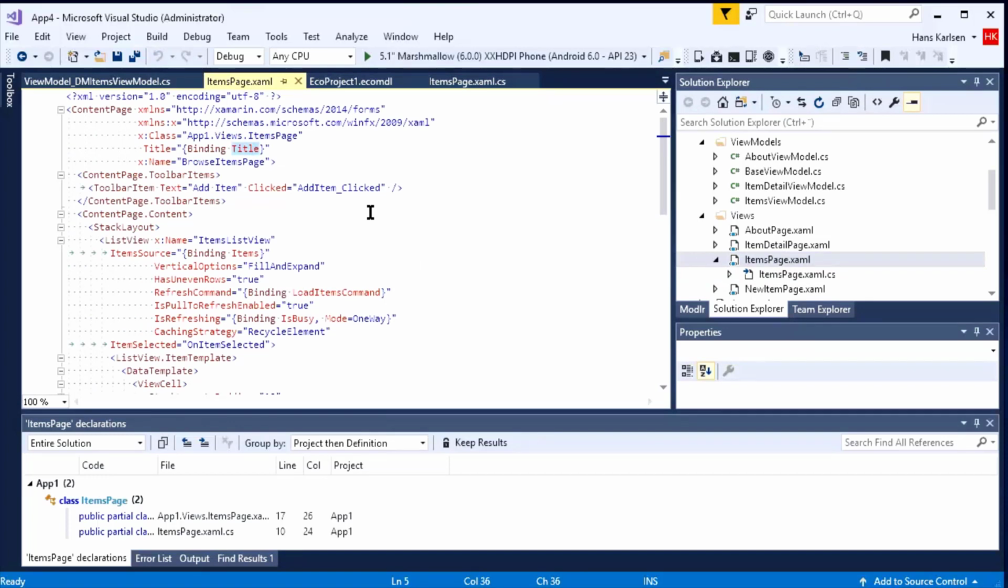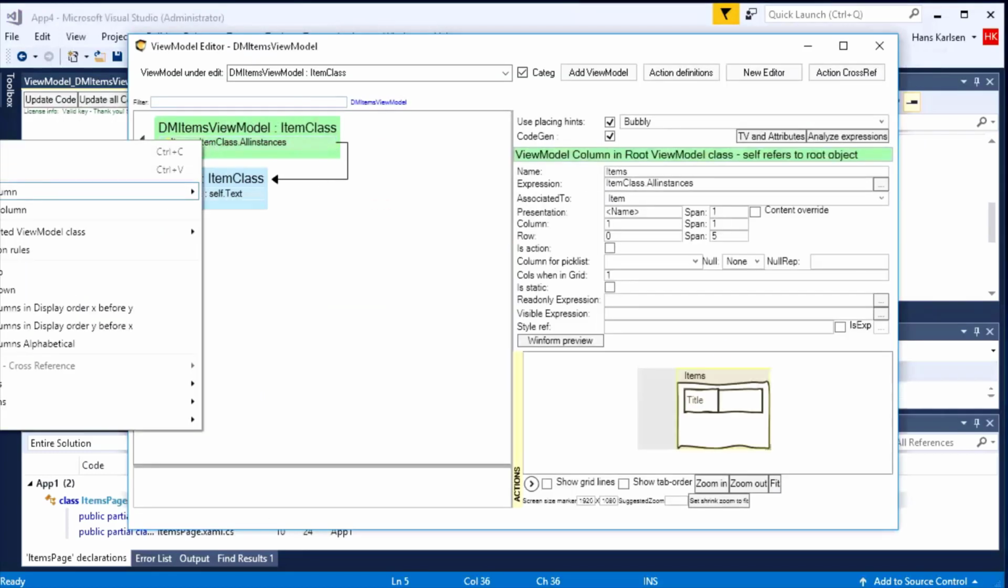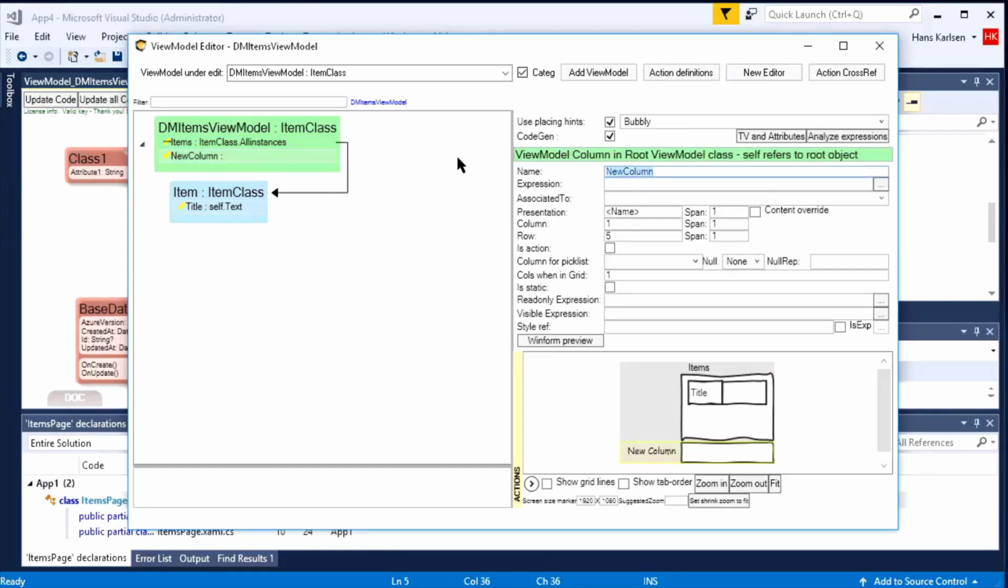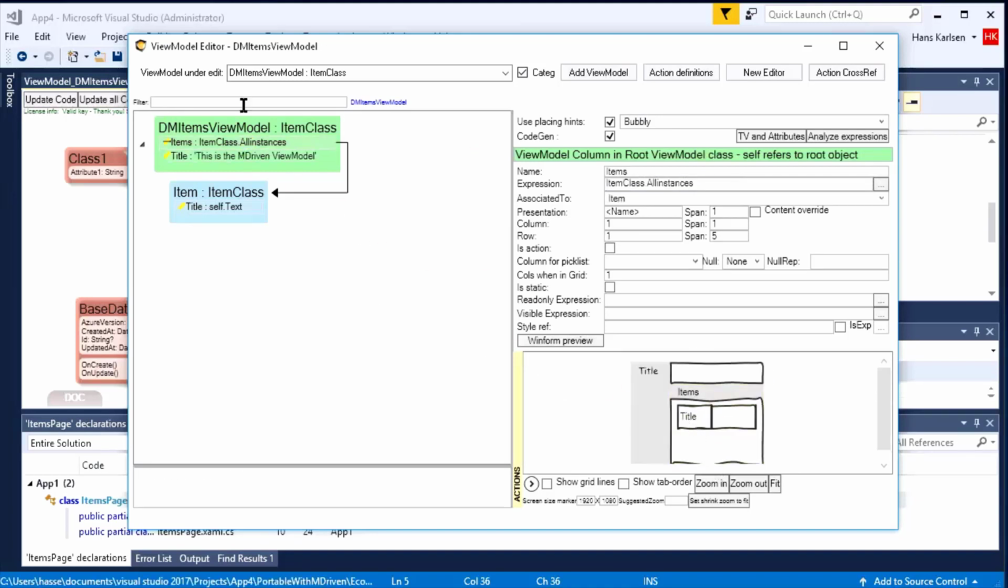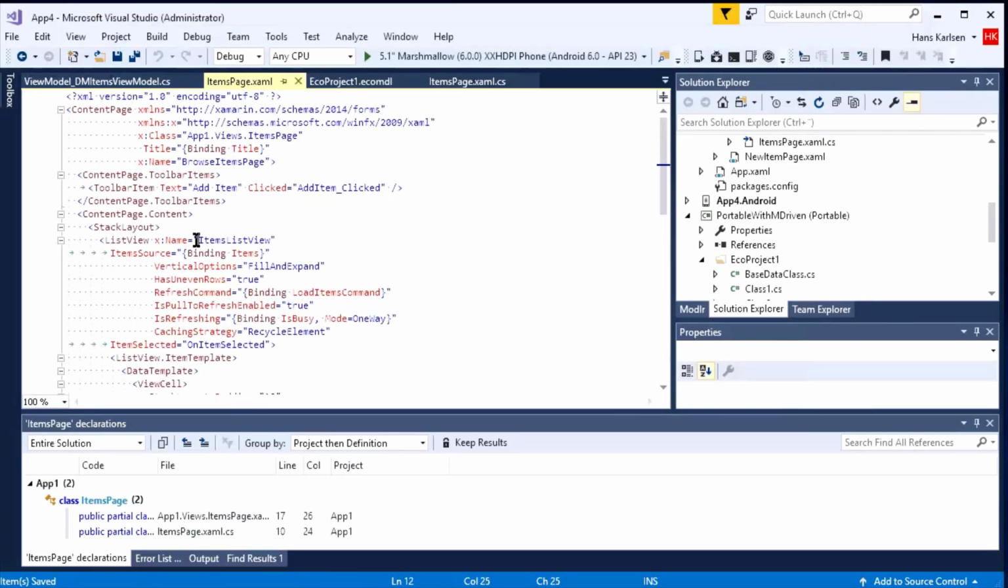the title, it's on the root of the view model, so that was actually not correctly done from the start. There the title is, and let's just set the static text. This is the MDriven view model. We will not use the UI hints, but let's make an effort anyway.